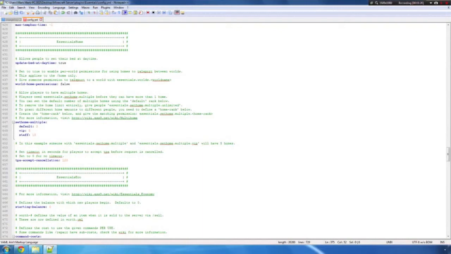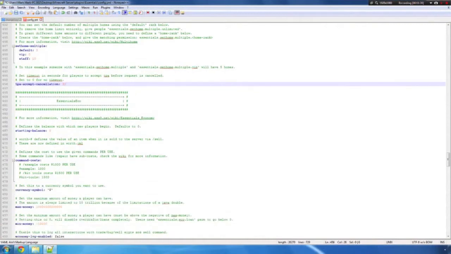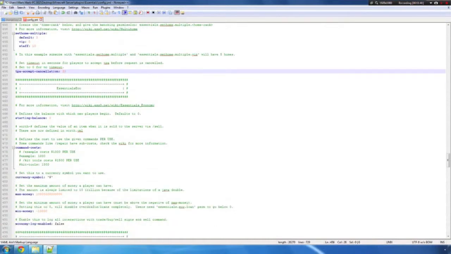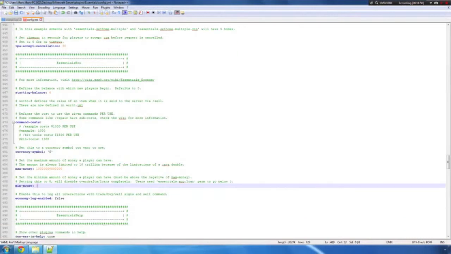TPA accept cancellation, so if someone teleports to you, how many seconds do they have to accept it or not. I'm gonna set that to 30 seconds. Starting balance 0, you start with no money. Currency symbol and maximum money, I like to leave minimum amount of money 0, so there's no loans, you can't go negative or anything like that.